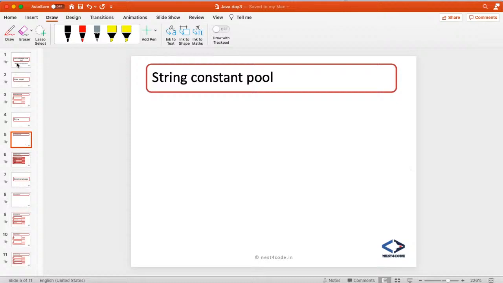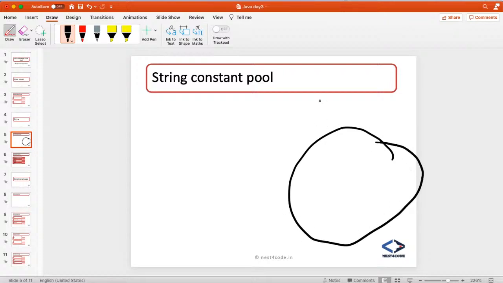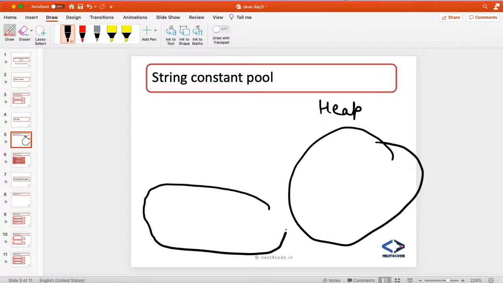So what happens whenever you create a string? There will be two things. We discussed heap memory in the last session. So we have a heap, and inside the heap we also have a string constant pool. This is known as the string constant pool.